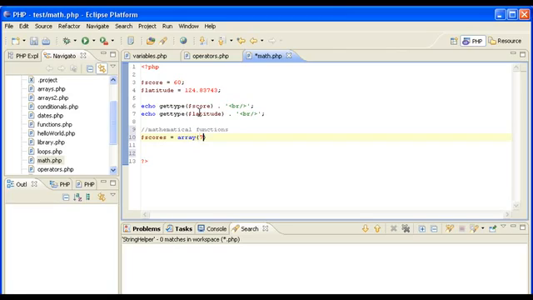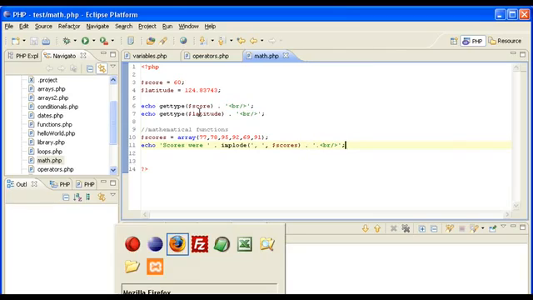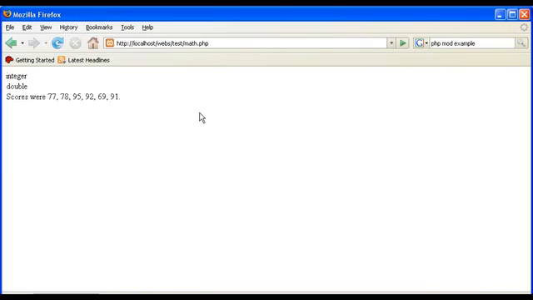So let's make an array of scores. 77, 78, 95, 92, 69, and 91. So there we have a nice array of scores. And now let me show you how to print this array of scores in a string. You say echo scores were, and then use implode. What do you want between each item in your array? A comma and a space. Scores. BR, so that'll look like this. So that way you can display an array of numbers very easily.